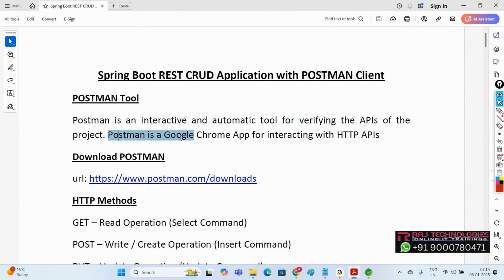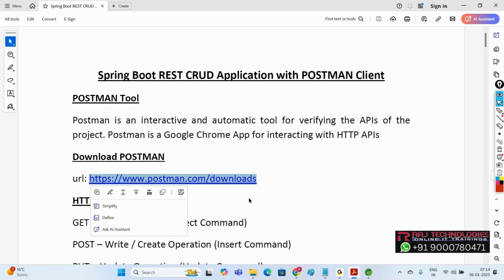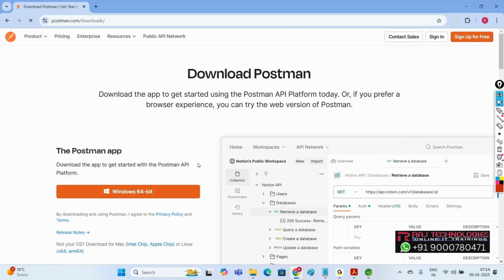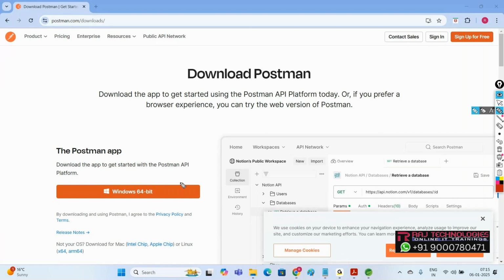Postman is a Google Chrome app for interacting with HTTP APIs. To download Postman, you can make use of this URL. It's very simple to download. Once you open the Postman site, you can see the download button, which will take you to the respective operating system automatically. When you click on download, it's going to download the software.